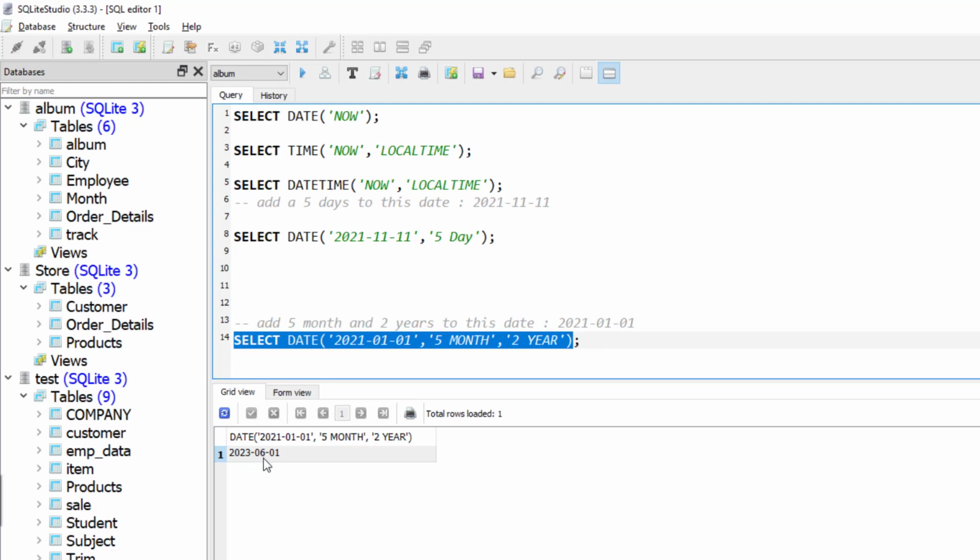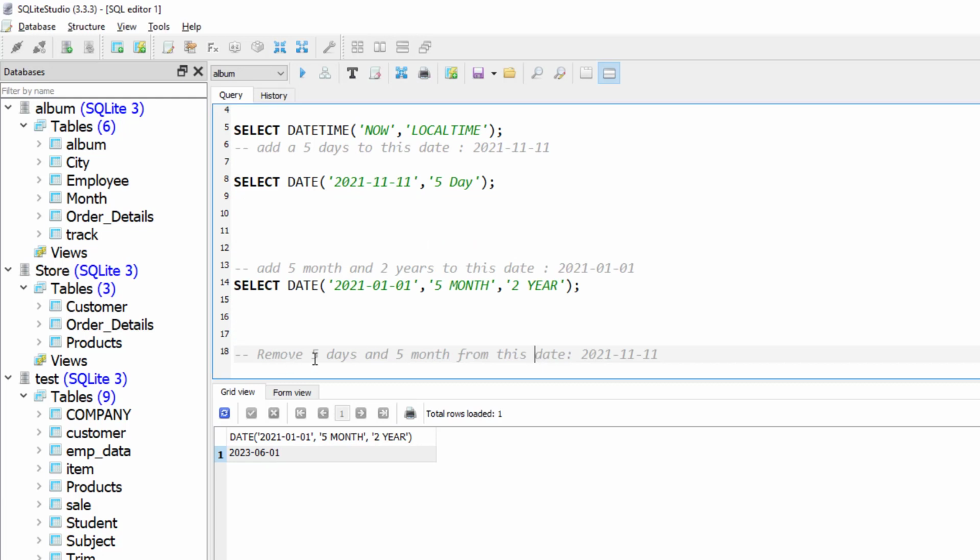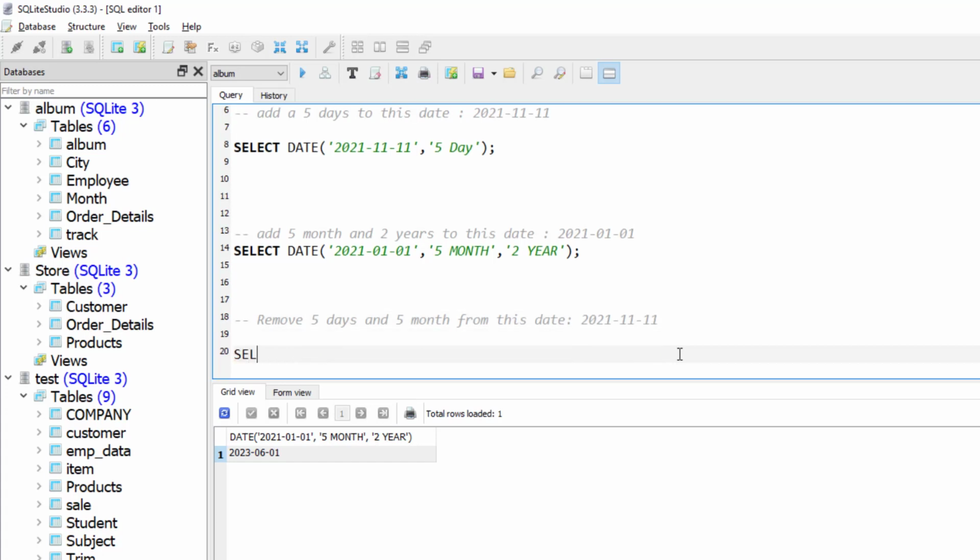and 5 months have been added to the month portion. Now if I want to remove 5 days and 5 months from this date, all you need to do is write select date and then write the date. Then we subtract, so minus 5 day and then minus 5 month, close the parentheses, run the syntax, then you'll get the result as expected.